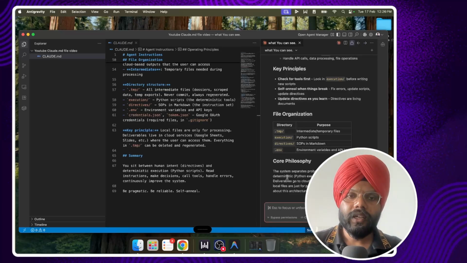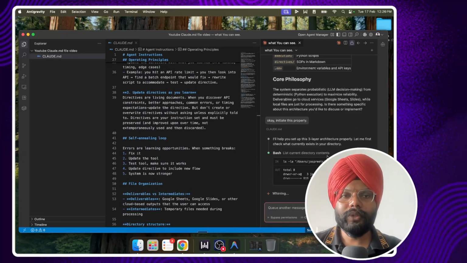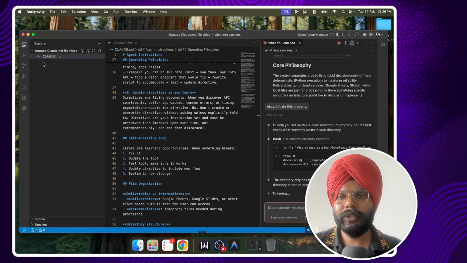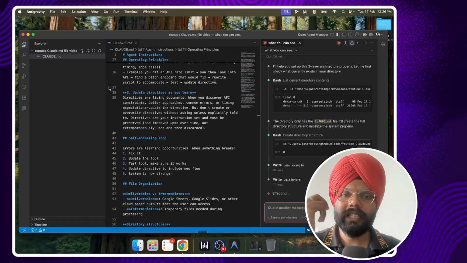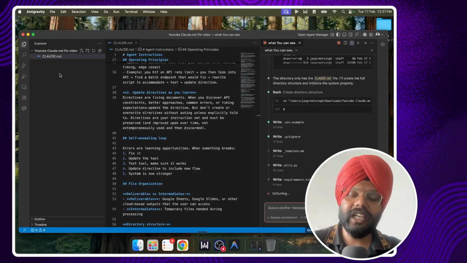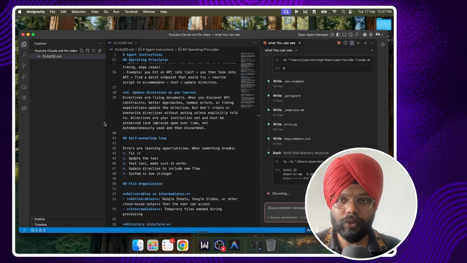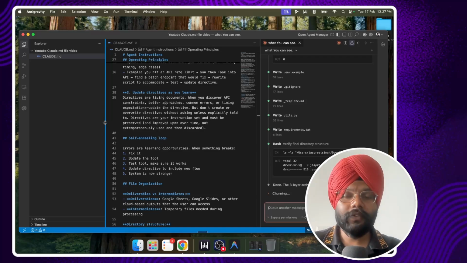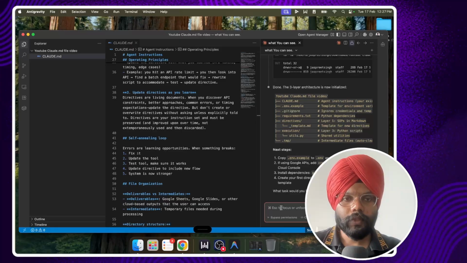I'm just going to tell it, okay, initiate this properly. Okay, it is going to initiate it. What it's going to do is put this 3-layer architecture into this file structure. It is going to create different directories, and I have also given it bypass permission, so it is going to do its own work. We can create pretty much anything. We can give it an option to create any files, because now it can research on the internet, and we can give it specific references as well, and just tell it to create it.